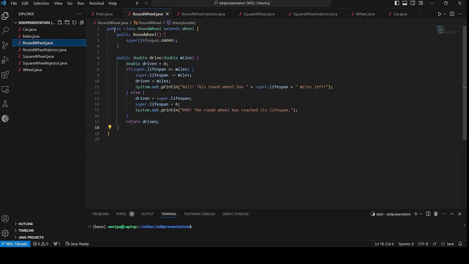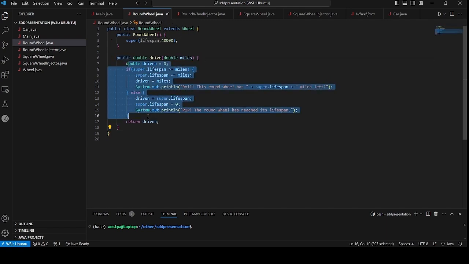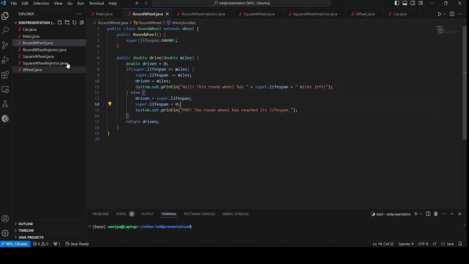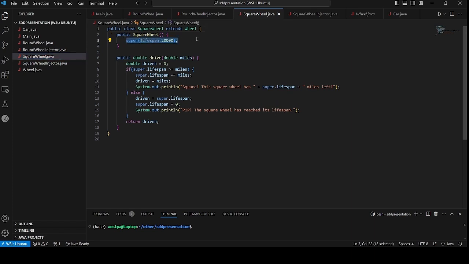So round wheel is the first implementation. These are the implementations of our service. Here you can see a round wheel has a lifespan of 40,000 miles, and here's the drive function. This logic is quite similar to the previous one, but it has specific print statements. And you can see if it can't drive the extra miles, it'll say pop. The square wheel has a lifespan of 20,000 miles, which is different, and it has different print statements as well, specifically saying square.